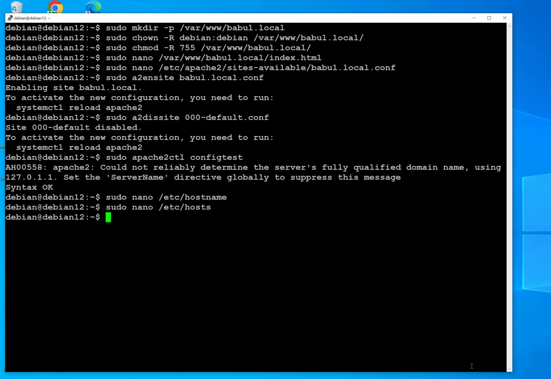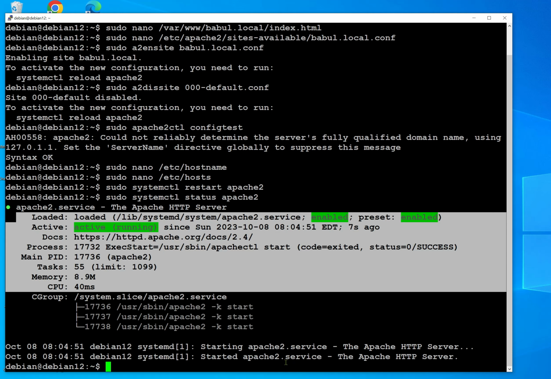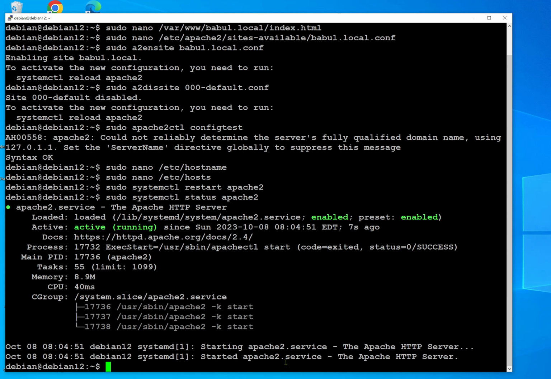And now I should restart the Apache server with sudo systemctl restart apache2. Check the status if it is running. Yeah, the Apache server is active and it's running. Very good. So now I can test if my web page is working.